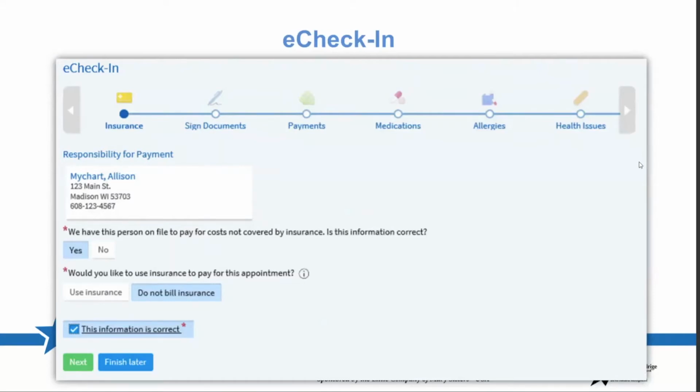You can also look at your meds and allergies and update those here as well, so that when you go in, those are already updated.